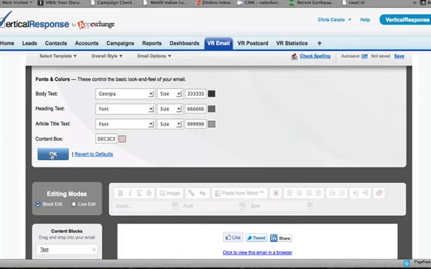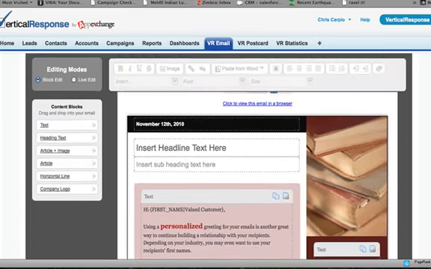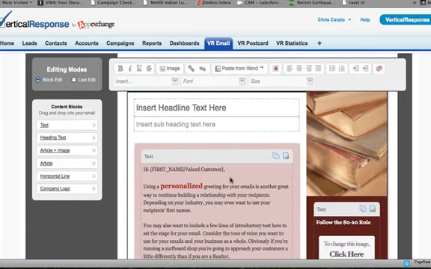If everything looks good, click OK. If something went terribly awry, click Revert to Defaults, and you can start over again, and all of those changes will be gone. So just a couple other things.